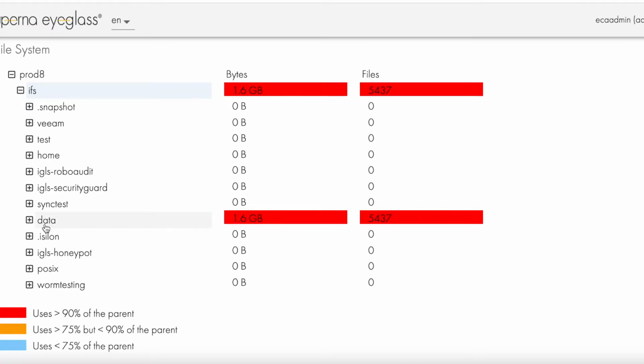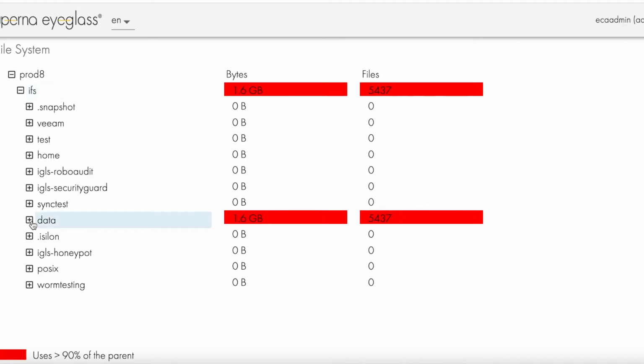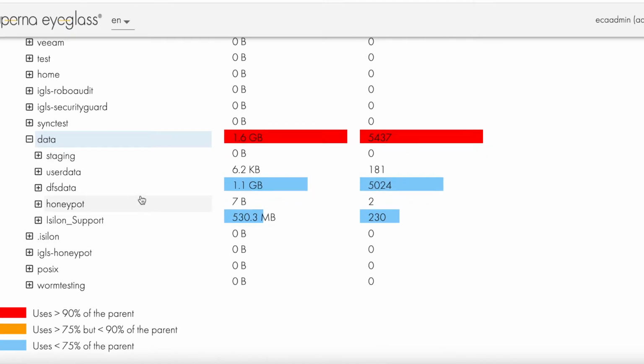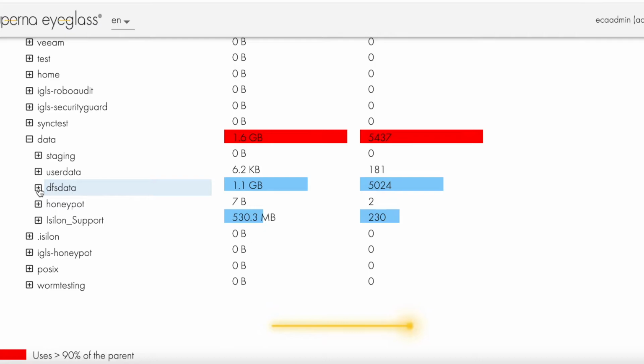So here we see IFS data. Data, of course, is where all the data is stored, and so we can see that it is responsible for 90% or more of the space. So let's keep navigating down. And now we can see that this folder is blue, so it's less than 75% of the parent folder, which is 1.6 gig, and then this folder. So let's keep going down, and we'll expand the next folder.